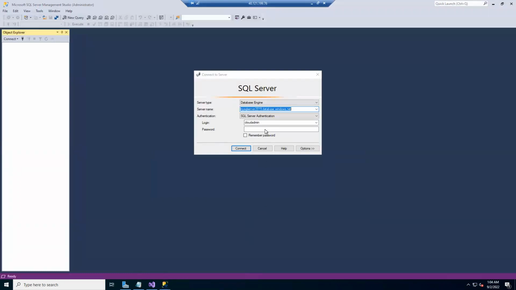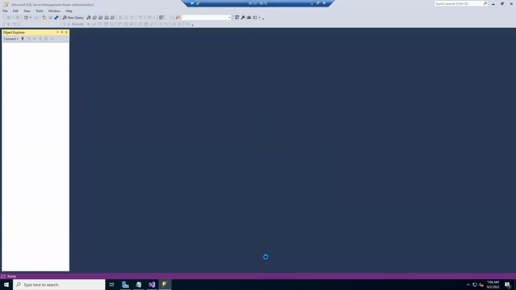Okay, yeah, next. I am giving the password 1, 2, 3, 4, 5. Okay, expand the databases. TCS is the database. Right click on new query.